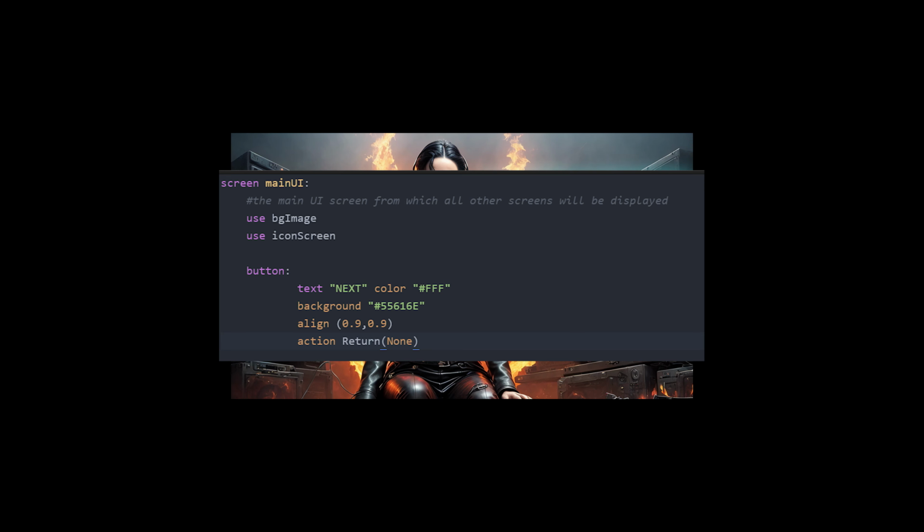But we're also going to put a button in the bottom right hand corner of the screen which just reads Next. The color #FFF is the hexadecimal color white for the text. Then the background of the button itself is just a gray color, background #55616E as a hexadecimal color as well, and that's just a nice gray color for the background of the button. And then we're going to say align. That's just going to tell you where the button is going to be positioned. In this case, it's going to be 90% of the way across the screen to the right and 90% of the way down, so it'll be in the bottom right hand corner of the screen.